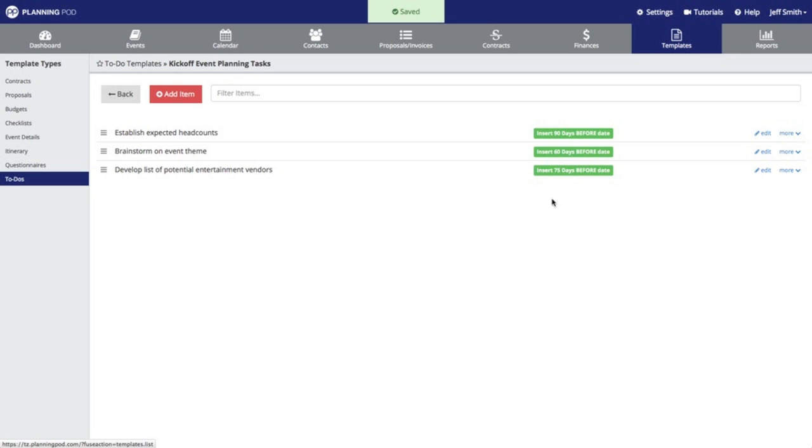And once I've saved those, the system will tell me when those items are going to be inserted into the event. I can also reorder them by simply clicking on the 3-line icon and dragging that to where I want the item to appear in the list. And you can always edit those items by clicking on the edit button there on the right hand side.